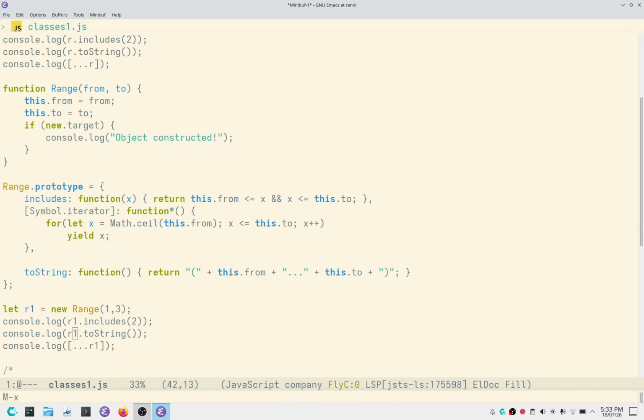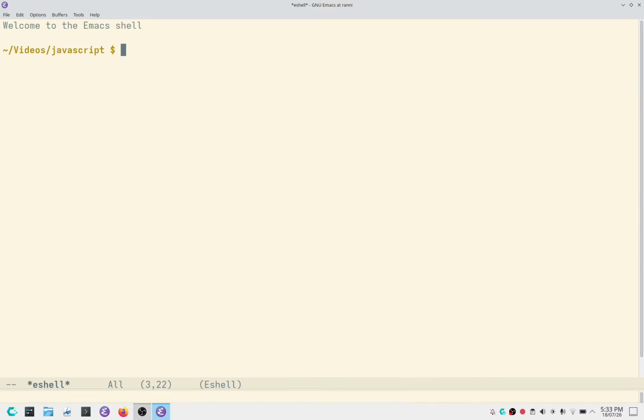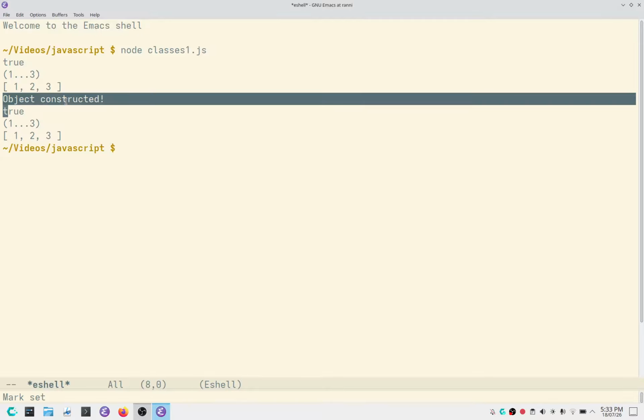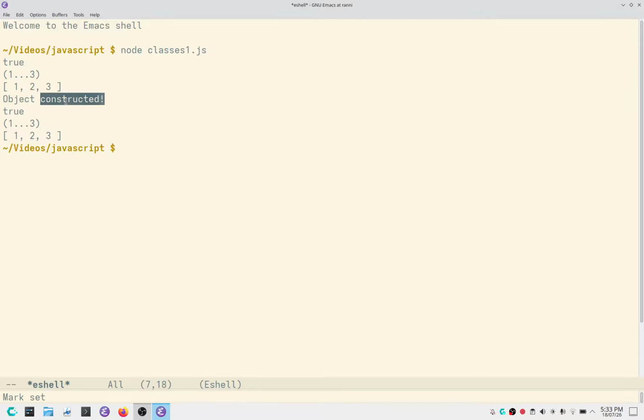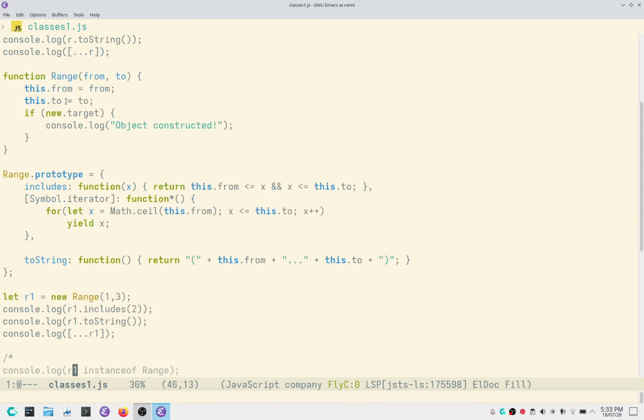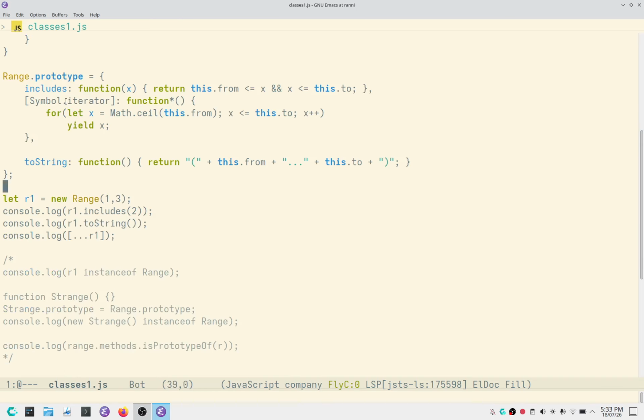So let's look at the output a bit. So we invoke node classes1.js, and then we have the output as expected. So you see that new.target for us was defined, meaning that it is in the constructor of the function. Okay, that is one thing.